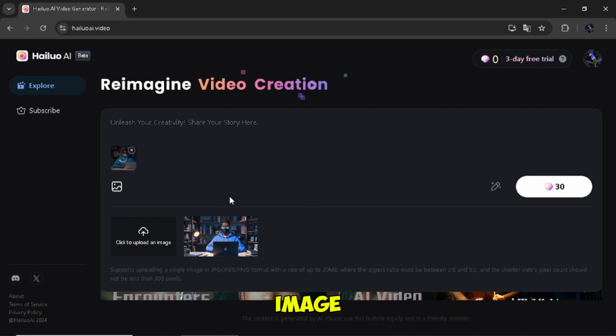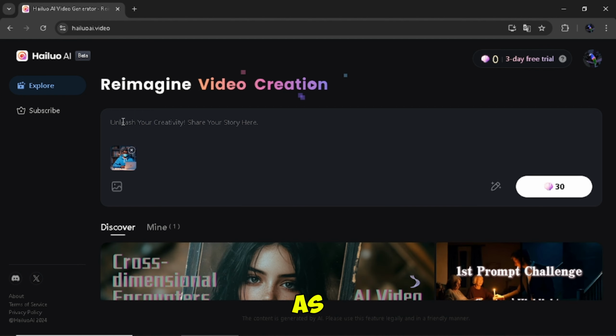After uploading the image, simply type in this prompt, talking, and hit the Generate button. As for now, the site is still free for users to use.